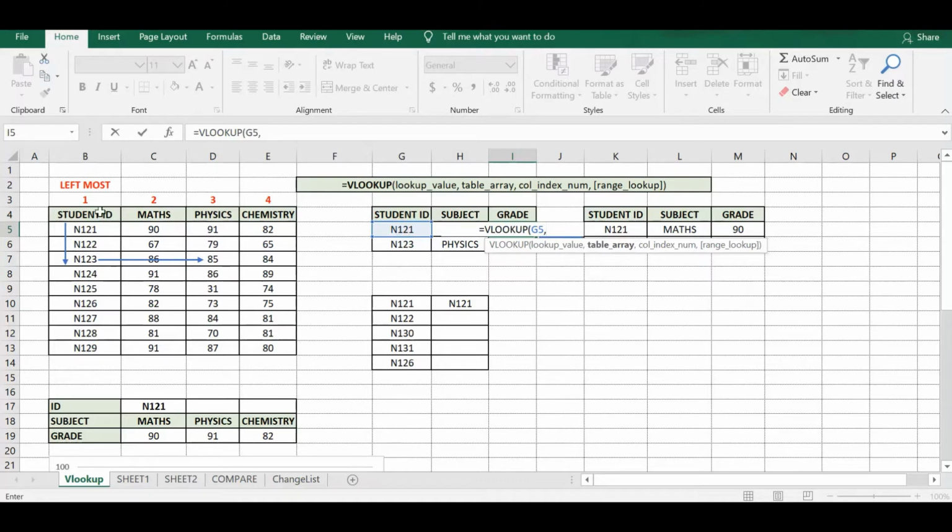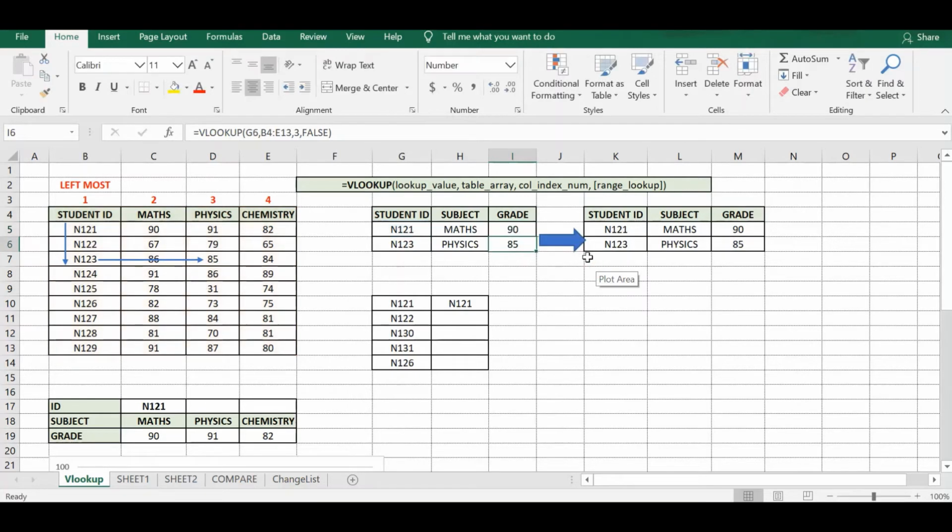This is my table that I wanted to look up, and I want to return the value in the second column, so I want to give 2 here. Again, I will say false, and I will close the bracket and it gives me the value of 90.